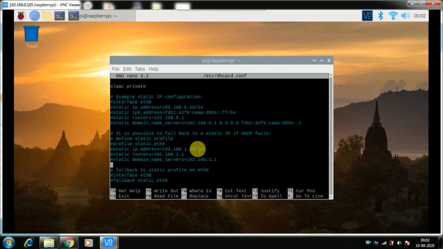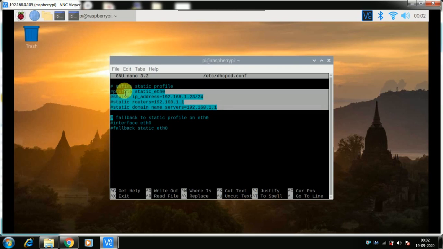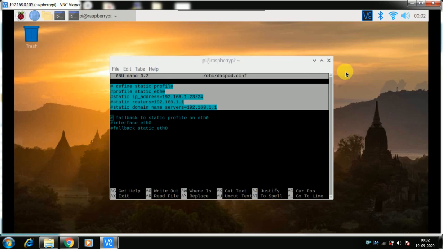If you are connecting through wireless LAN, I mean Wi-Fi, then you can copy this whole part, paste it below, and then change this eth0 to wlan0, the same way it shows here. Just under eth0, wlan0. So you put static underscore wlan0 here, then the static IP that you want, and then also please remove these 4 hashes.